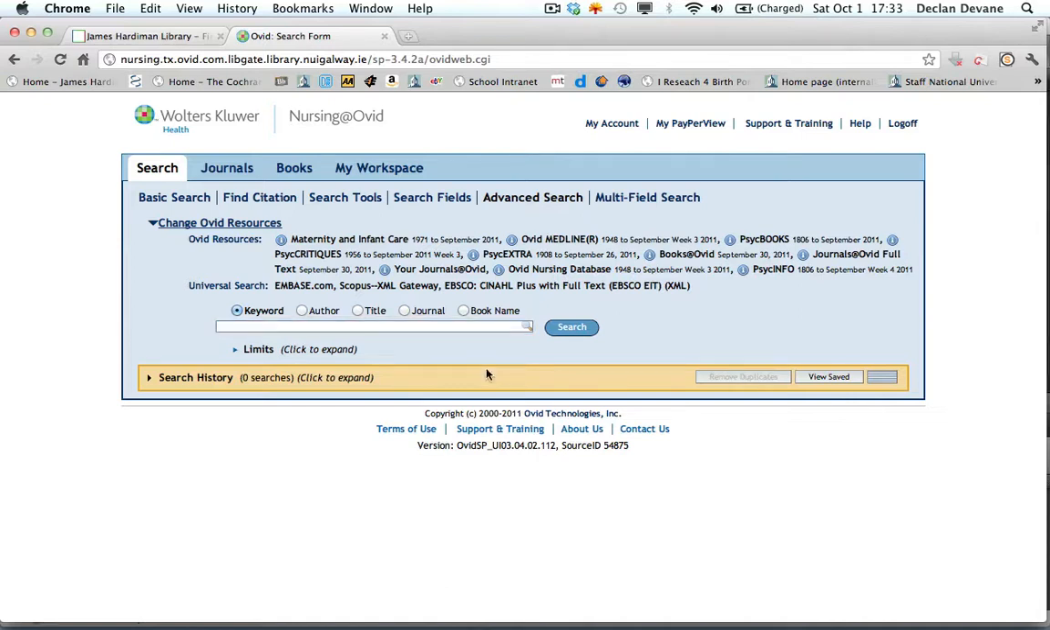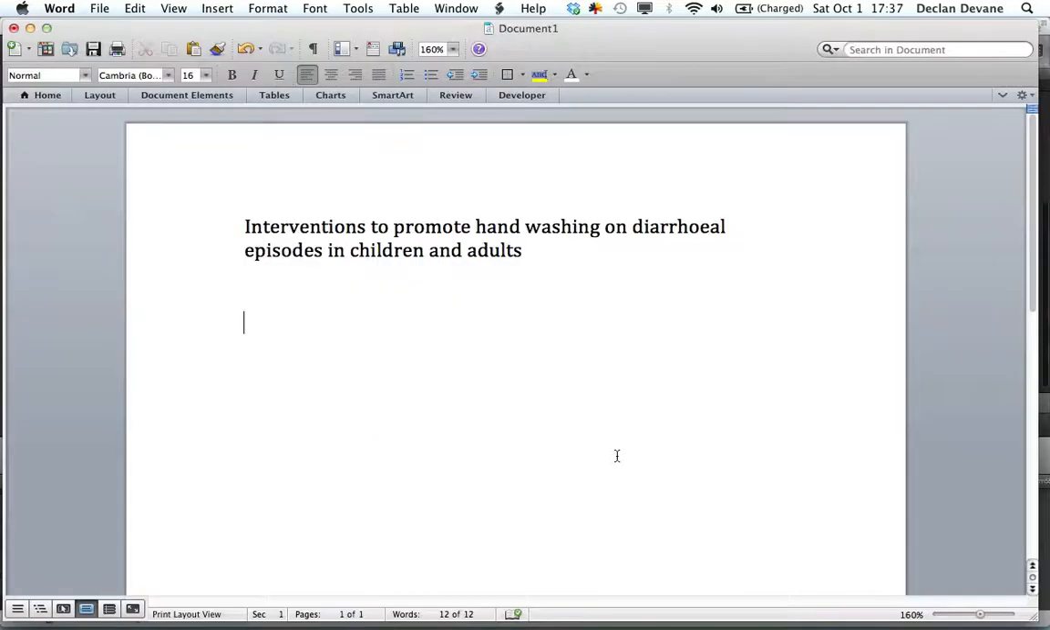So let's take a minute to develop a search strategy on a topic that interests us, and let's then take that search strategy and run the search across the databases we have chosen. The topic we're going to look at for this example are interventions to promote hand washing on diarrheal episodes in children and adults. Take a moment to think of what search terms you might use to search for articles or papers of interest to this topic.